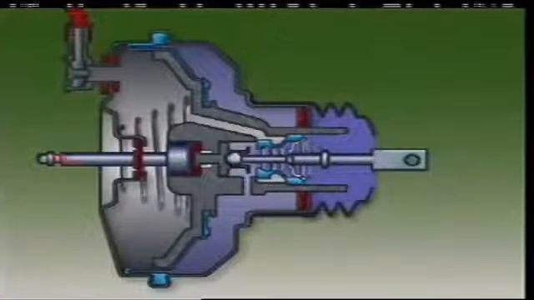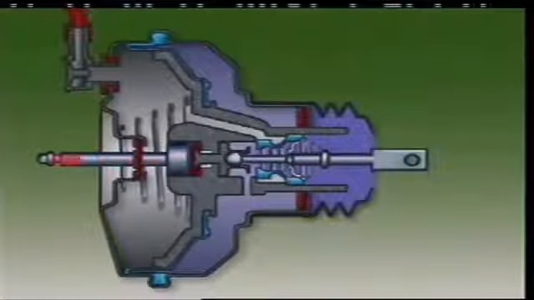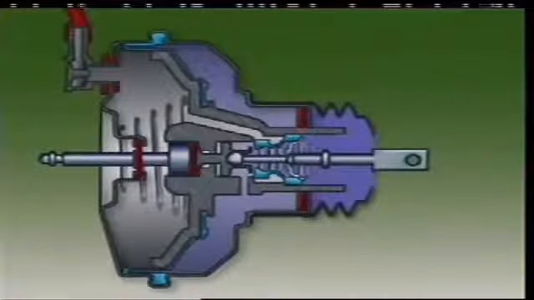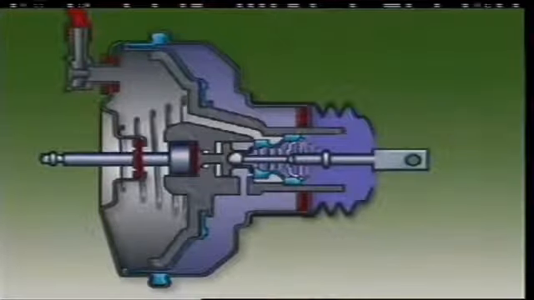As pressure rises, a counterforce acts through the master cylinder pushrod and the reaction disc. This counterforce acts against the plunger and pedal pushrod. It tends to move the plunger slightly to the rear, and it closes off the atmospheric port.